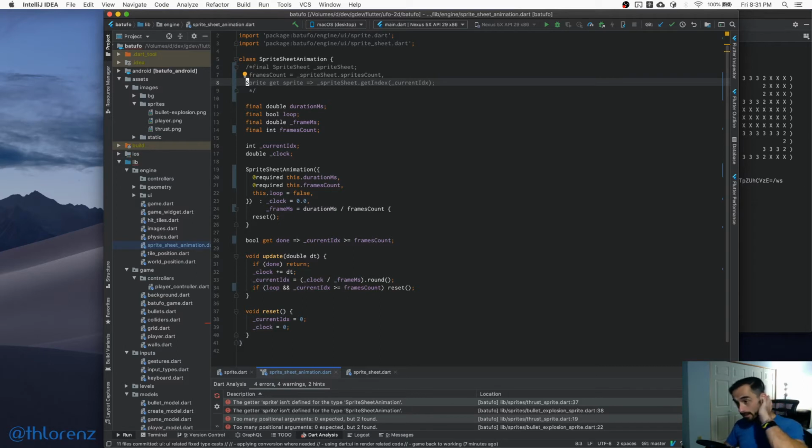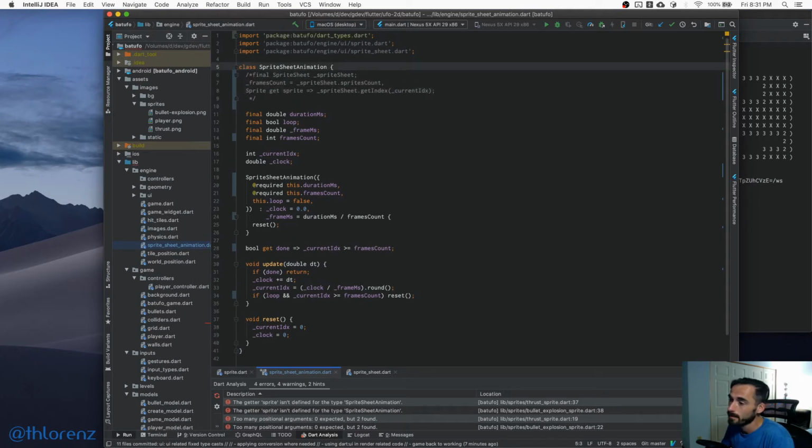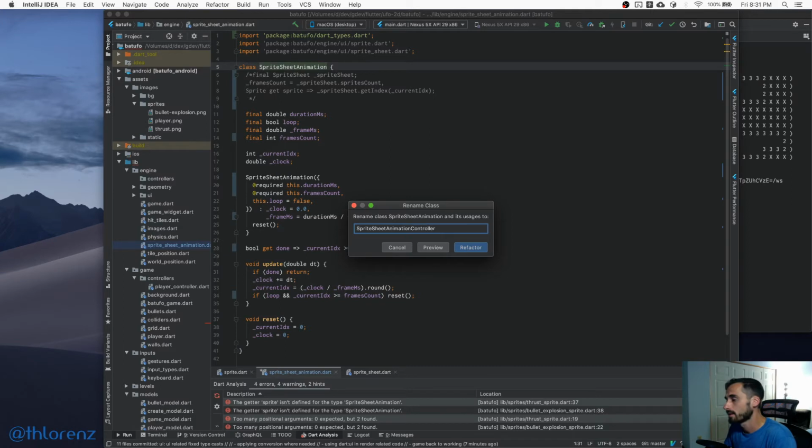The thing is that the controllers cannot reference UI, but the UI can reference the controllers. So what we can do is we can rename this to spreadsheet animation controller, and then have a spreadsheet animation that wraps that. But the thing is, I'm still not sure why.